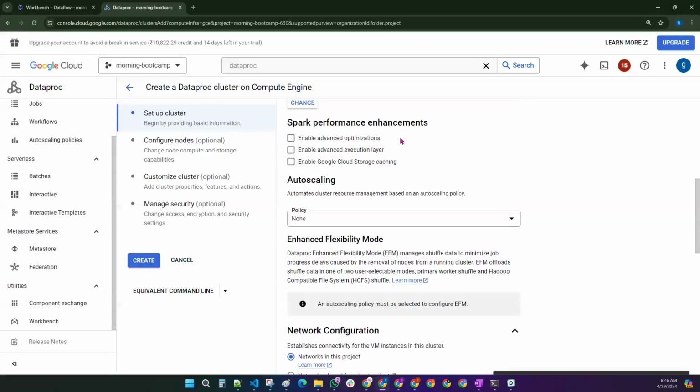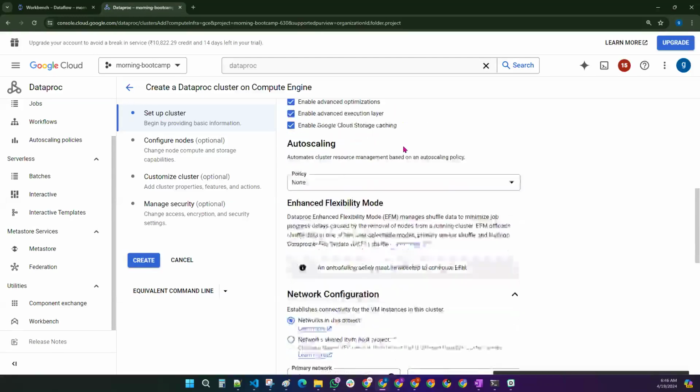And I want to enable a few optimizations on top of my cluster. There are a few performance enhancement techniques already available here. If you want to enable them, you can. This gives you a very good performance optimization system. You can also enable this during the code whenever you are submitting a job, but when you enable it here while creating the cluster, it will be applicable to all the jobs.